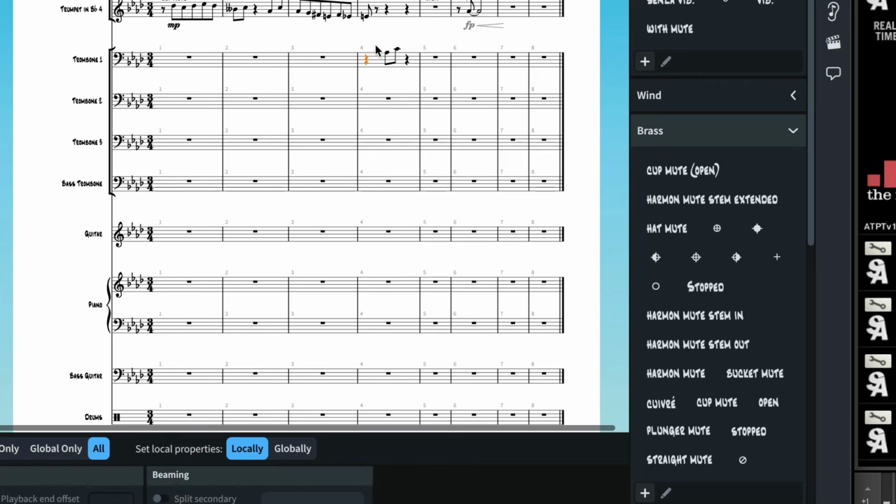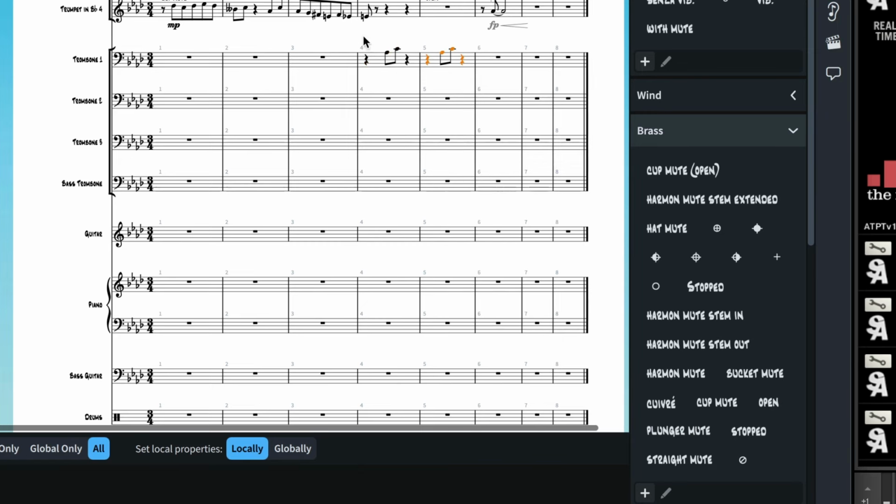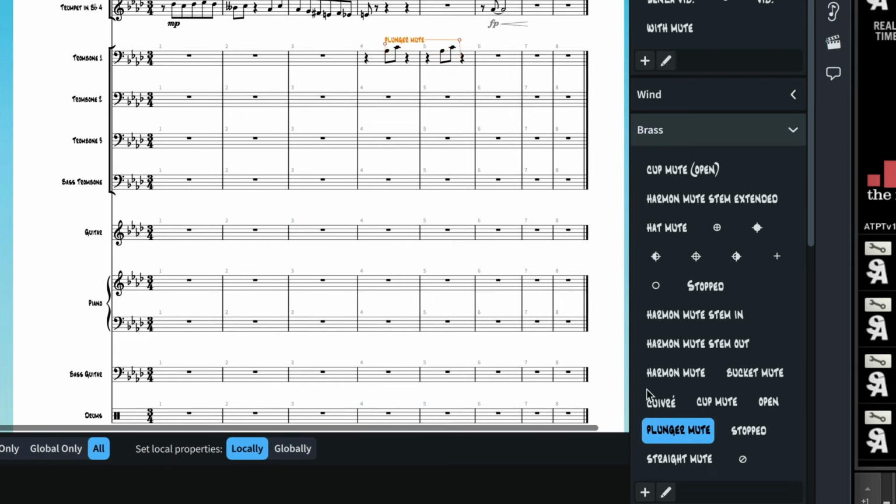Or for shorter phrases where mutes apply, I'll copy that over, you can select the whole phrase, select the mute type, and it will put this bracket over it. Now I know from experience that I'm going to need to drag that back so it starts here, or the mute key switch will be applied too quickly before the note. And this looks more natural anyway. So let's hear this trombone harmonized with plunger mute.